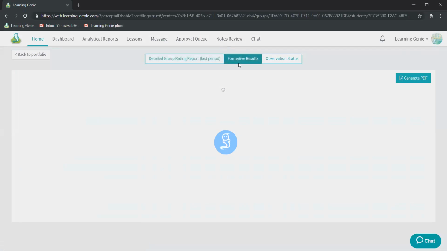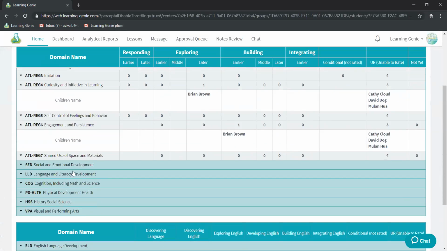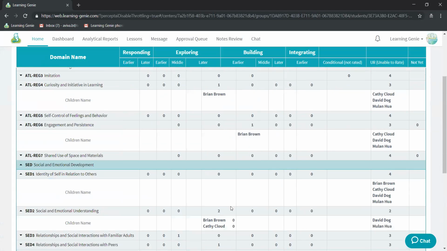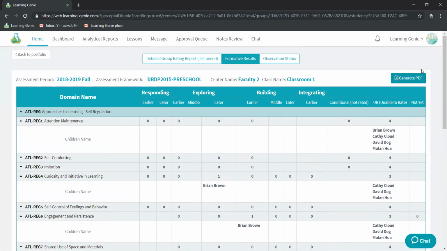Formative results is going to tell you where the students are scoring for the current rating period. So this is a really good way to then compare and contrast where the students were previously scoring to where they're scoring now. So not only can you see the number of students that have moved up or down a level from the previous period, but you can actually see the exact students' names. There is a blue Generate PDF up at the top here. If you wanted to download a hard copy of this page, you can click on that blue Generate PDF.